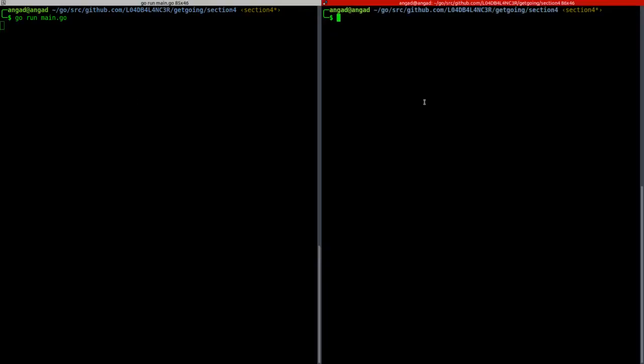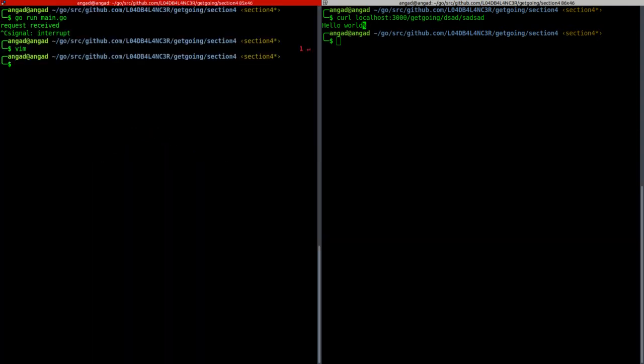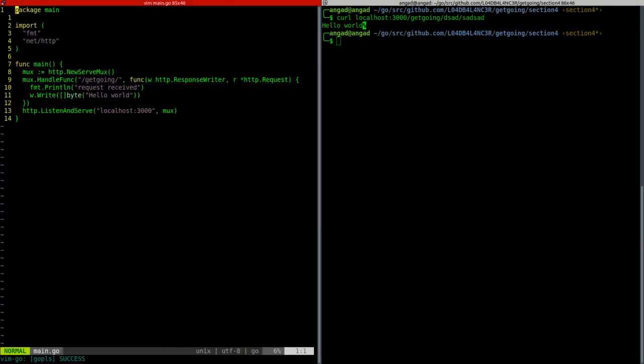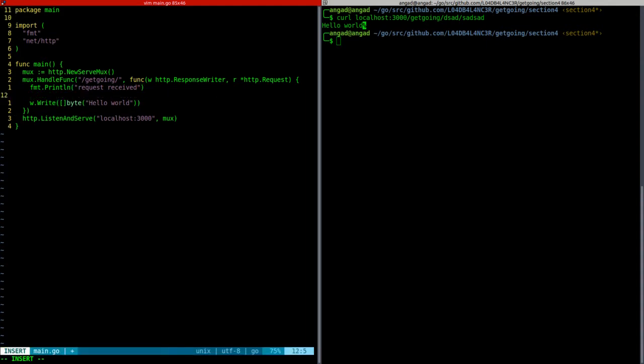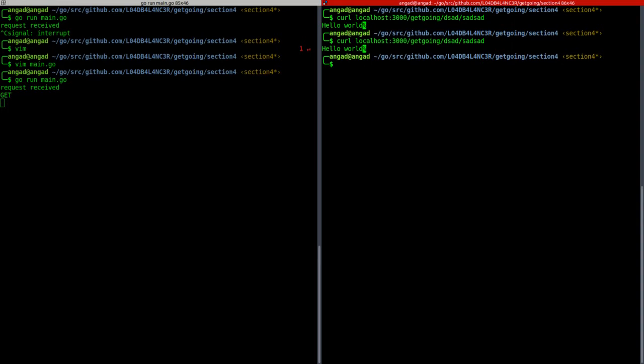So our server is still running and let's do a quick curl hello world. If you look at our code all over again, the r, or the request argument, defines a variable called method. So it states what method you're reaching the server by. So you do a quick go run and then I do a curl. It's gonna say GET.